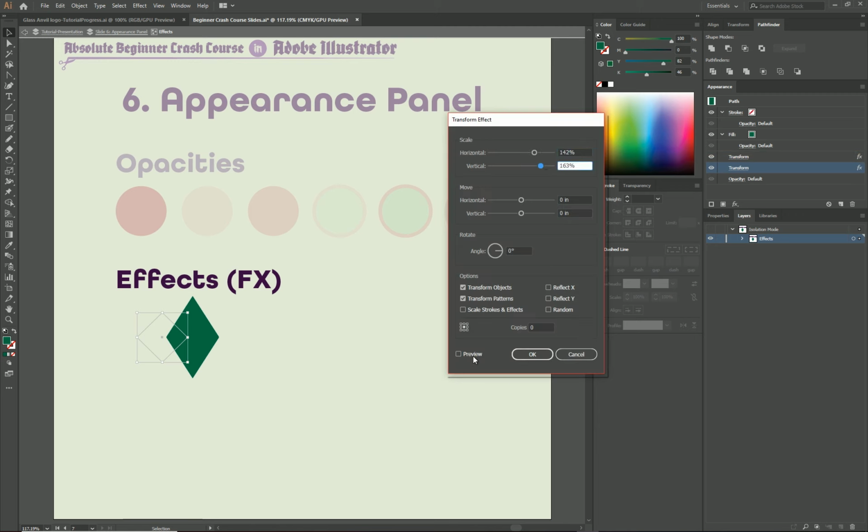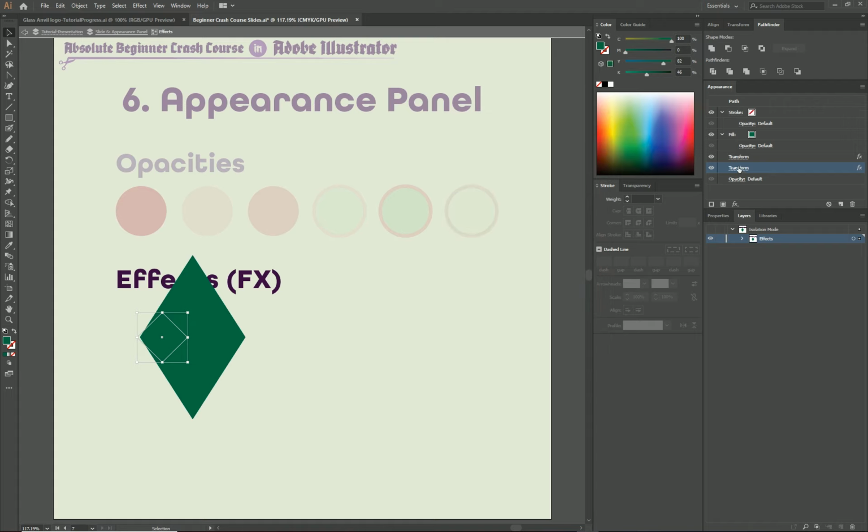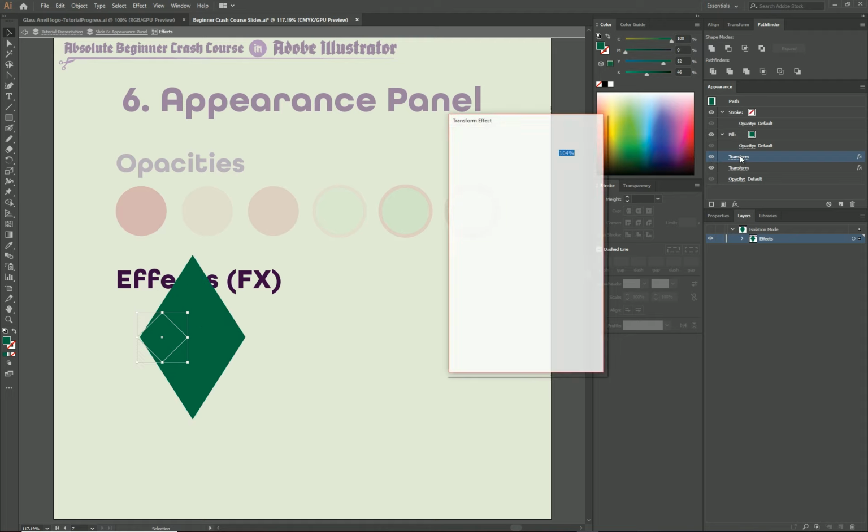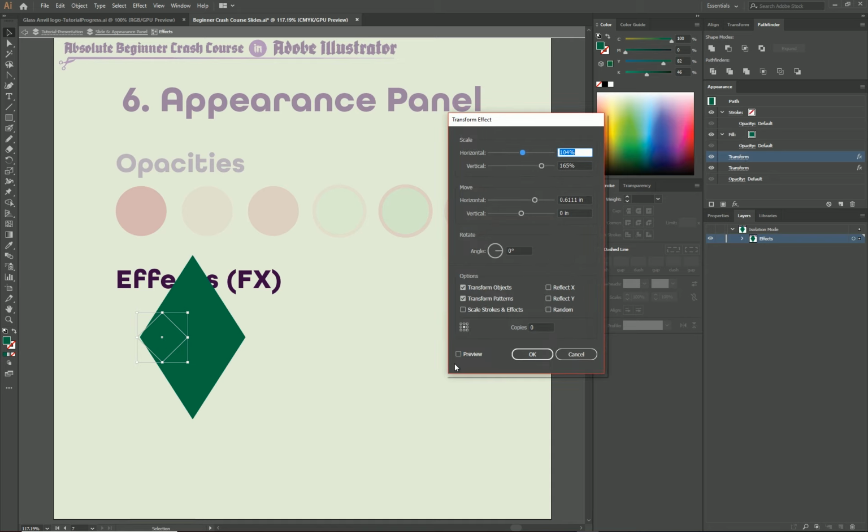With the second transform effect, maybe it's going to make my object huge, scaling it up by 200%. That is another cumulative, non-destructive transformation that I've just applied. I can turn these on and off one at a time, toggle them individually, or have them both on at the same time. If you click on the word itself, you'll go back into the transform effect and you can change it. You'll notice there's a preview checkbox here, which makes it so that you can see what's happening in real time.